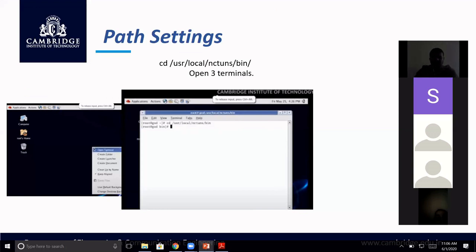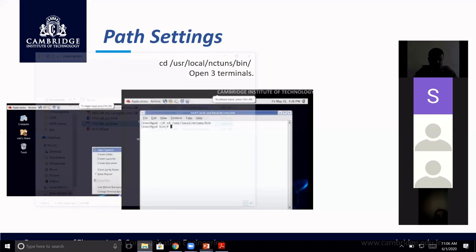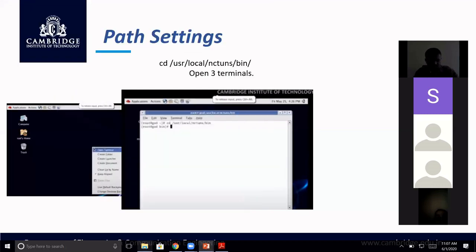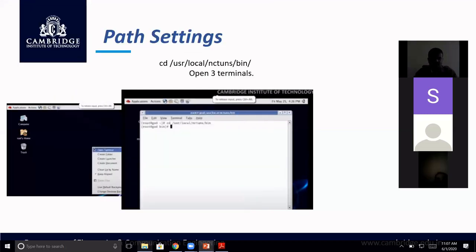Why this bin? Bin is a folder where you can access all the binaries. What does binary mean? Let me show you one simple example. What is binary? What are these things called? I'll just go to my C drive.